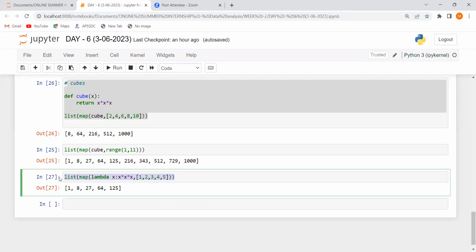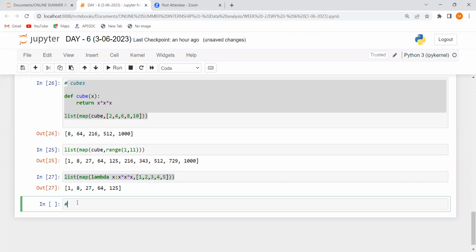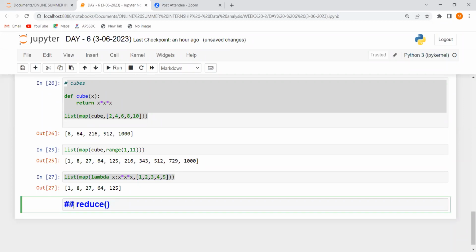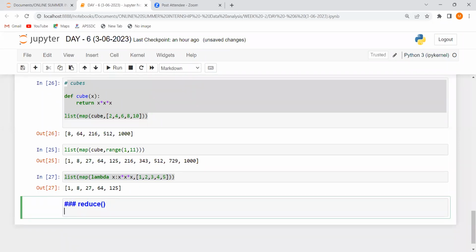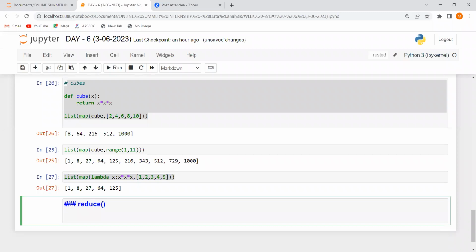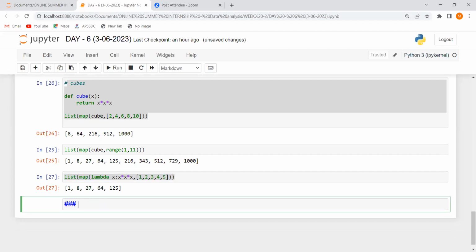Okay, so next we will discuss about a reduce function. So do you have any idea about reduce? So and syntax for the reduce? Sorry, we will discuss filter first and then reduce. Okay, so map complete అయింది కదా. సో ఇప్పుడు filter discuss చేద్దాం.